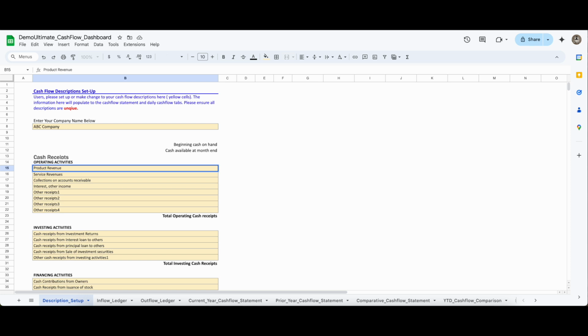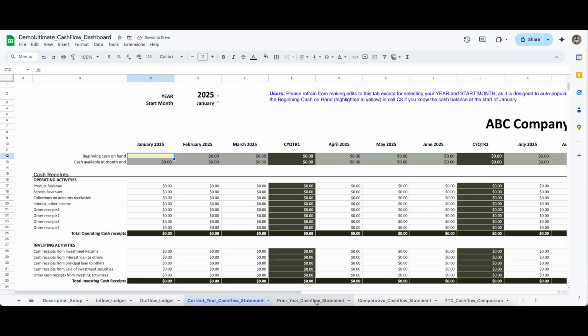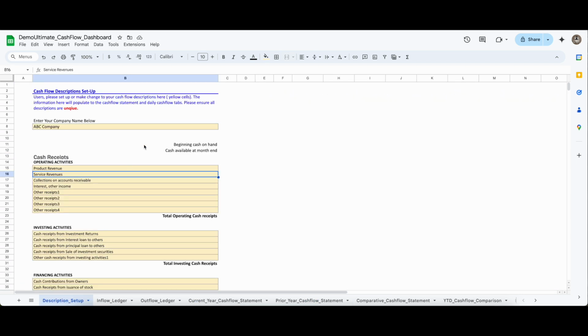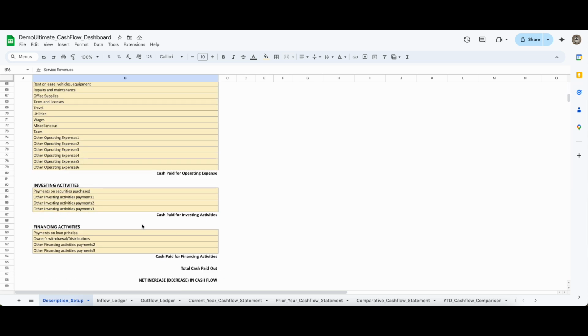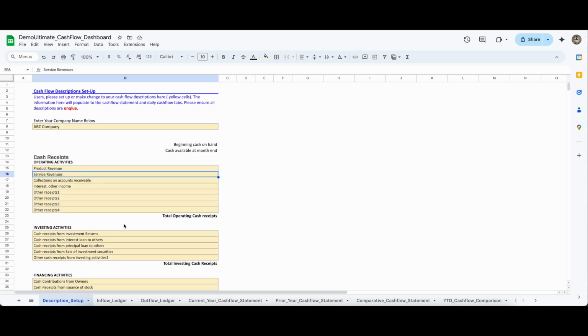Product revenue. Okay, so you put product revenue, it will change again back to product revenue, so you can see, right? All right, so this is like a central location for you to update all your description for your business, and it should flow to the financial statement.